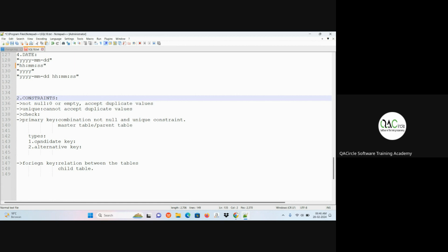Next point. Check is an additional validation given by the constraints based on the requirements. Full stop.